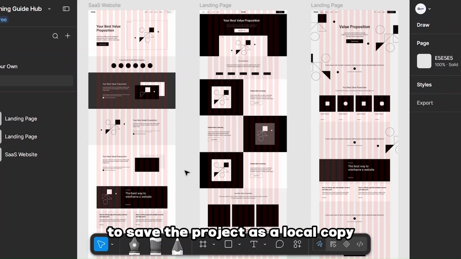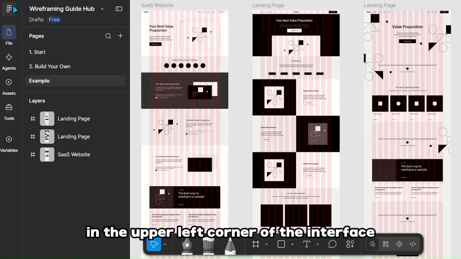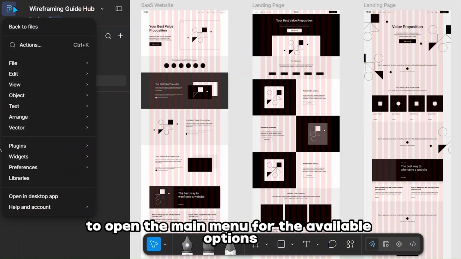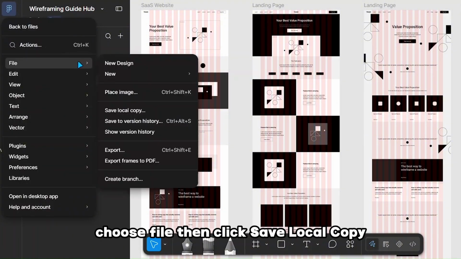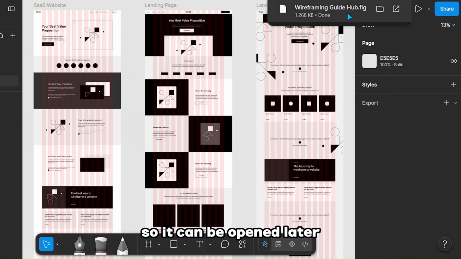To save the project as a local copy, click the Figma logo in the upper left corner of the interface to open the main menu. From the available options, choose File, then click Save Local Copy. Figma will automatically download the project to your computer so it can be opened later using the Figma desktop application.